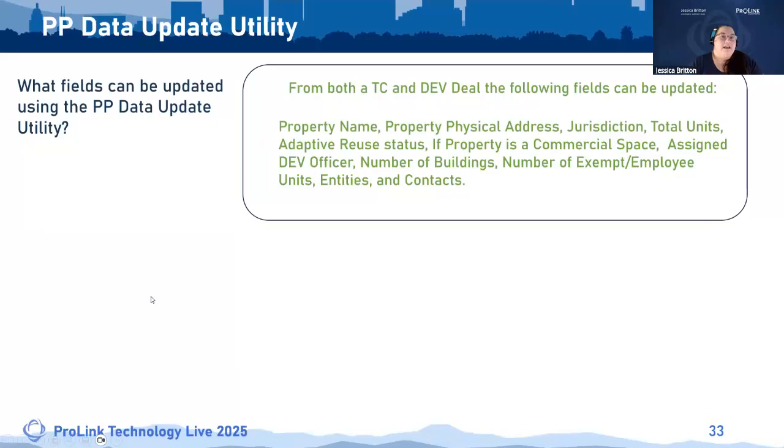So what fields can be updated using the PP data update utility? From both a TC and dev deal, multiple fields can be updated, including the property name, the address, jurisdiction, units, total unit numbers, adaptive reuse status, if that property is a commercial space, the assigned dev officer, the number of buildings, and number of exempt employee units, entities, and contacts.